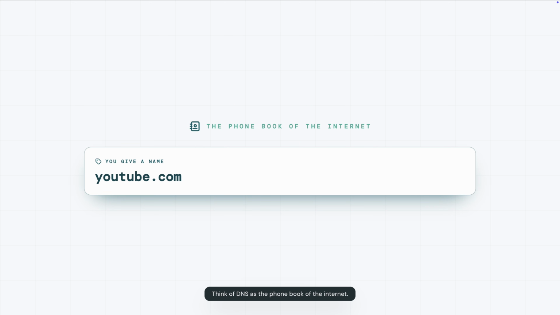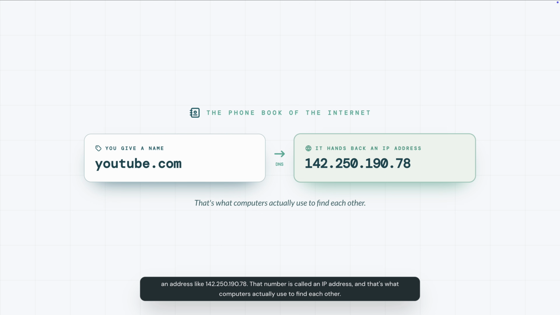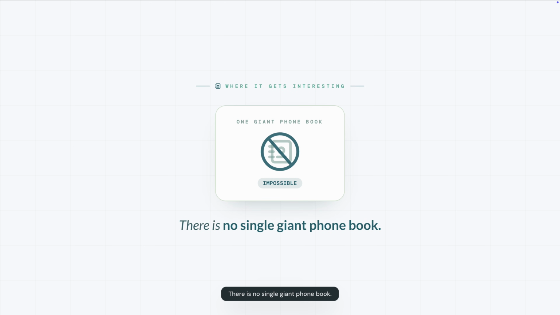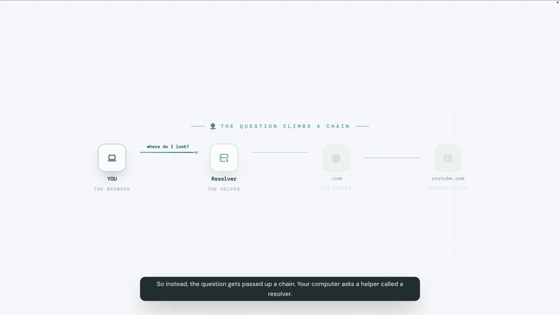Think of DNS as the phone book of the internet. You give it a name, youtube.com, and it gives you back a number, an address like 142.250.190.78. That number is called an IP address, and that's what computers actually use to find each other. But here's where it gets interesting. There is no single giant phone book. No one computer could possibly hold every website on Earth and answer billions of requests a second. So instead, the question gets passed up a chain.